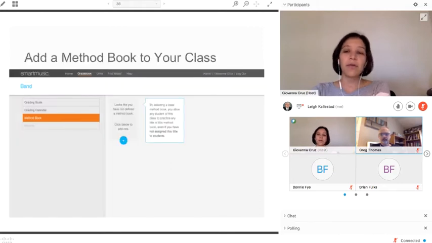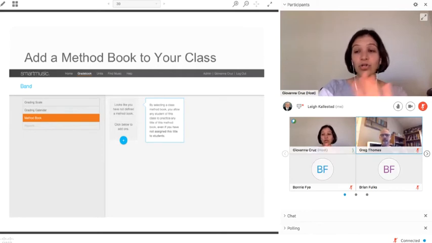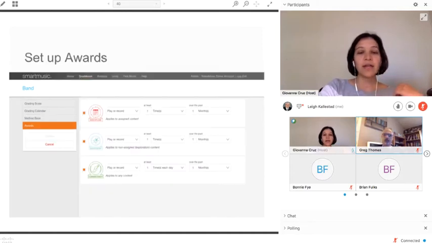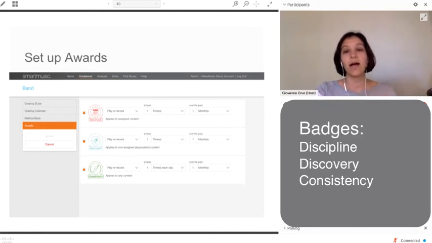You can pin a method book to the class and it will show up on the student side so that they can very easily access all the lines from that method book. And then you also have the option of setting up some badges just for rewards when students have been diligent about their practice. You can set up a badge that they can earn if they've been disciplined, if they've discovered some content, meaning they've opened it on their own outside of assignments that you have scheduled. And then another one for consistency.